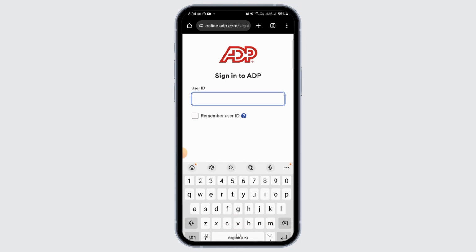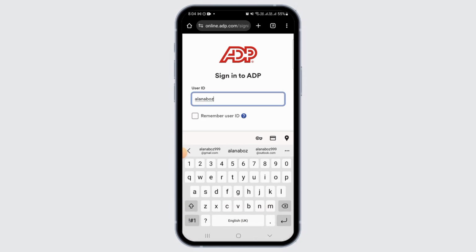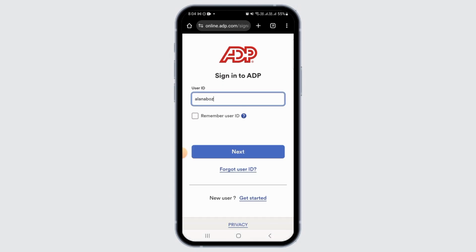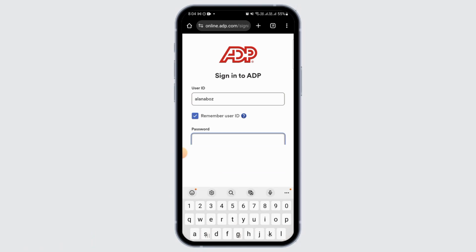Here, you will have to enter your user ID. Now, if you want your user ID to be remembered, check the box that says Remember User ID. Only do this if you are using a personal device. Now, tap on the next option.